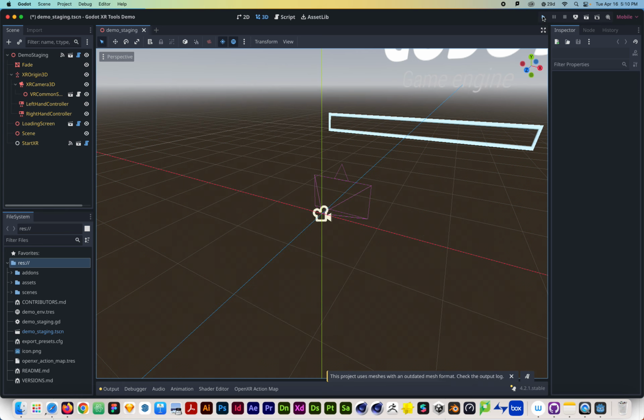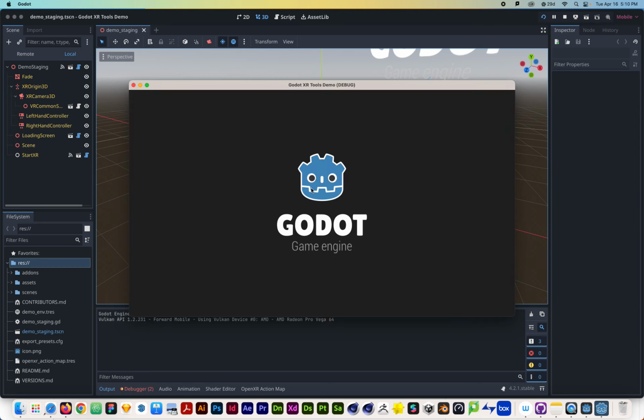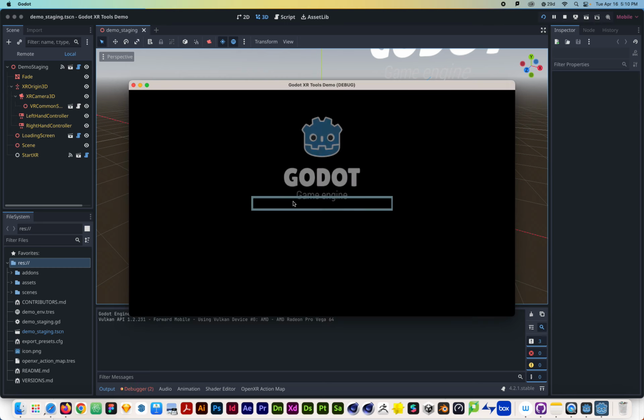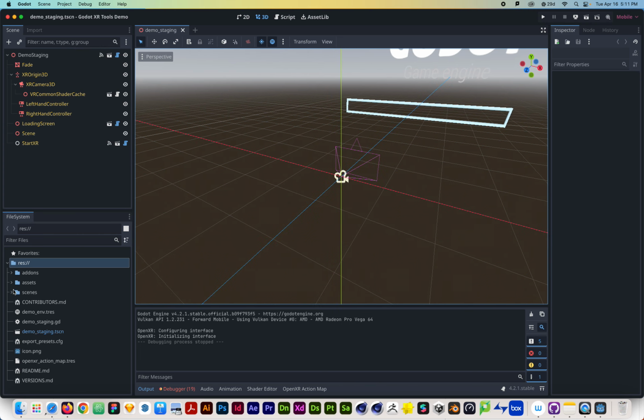So let's just see what happens when we run it. I don't know if we're going to be able to run it from here without a headset, but we'll try. So it sort of loads. Yeah, and this is where we get kind of stuck. But if we were to run this scene, you would see a bunch of different components.